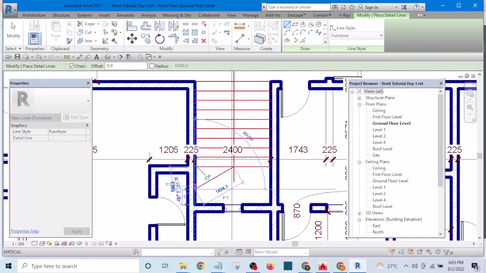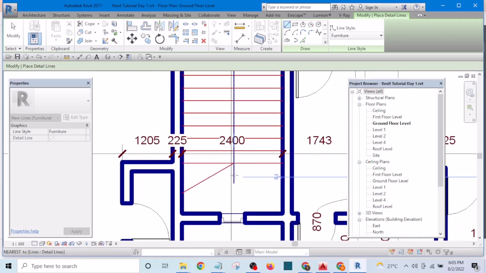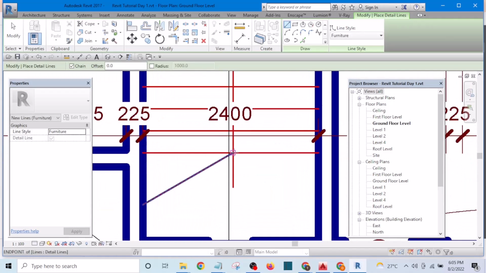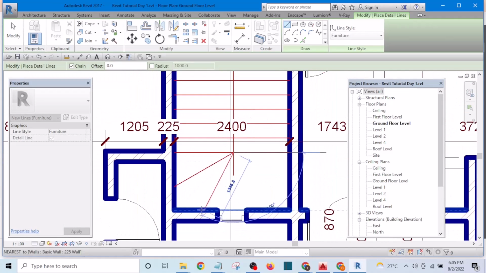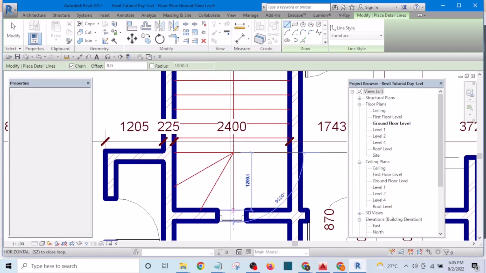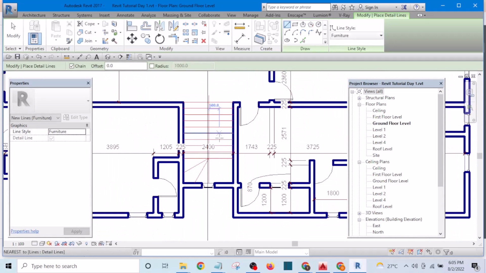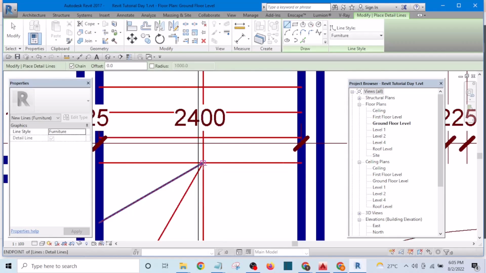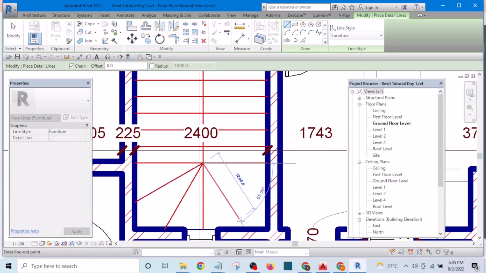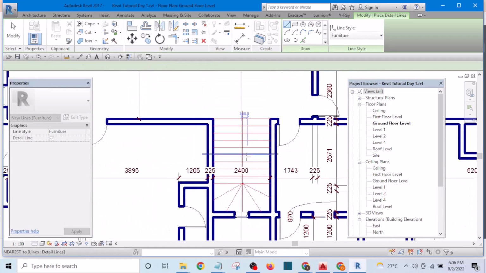I do this. One has been added. I need 3 more, and I need 2 more, and I'm going to do this one. Okay, and I am going to add this and this one like that.